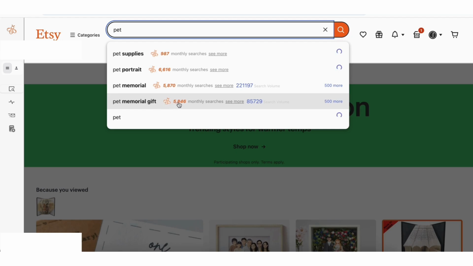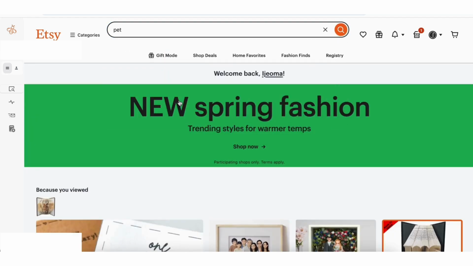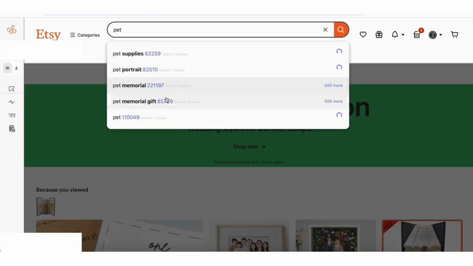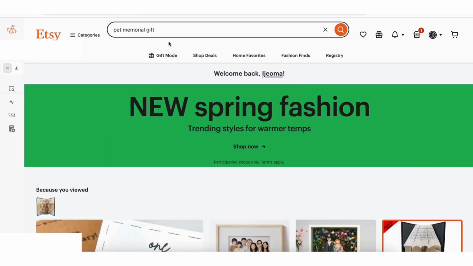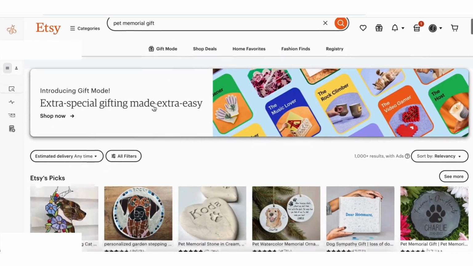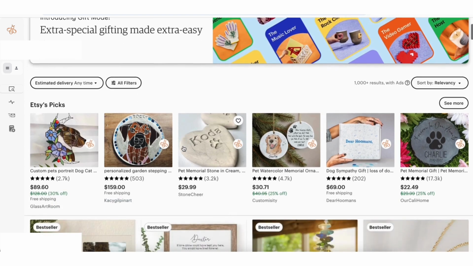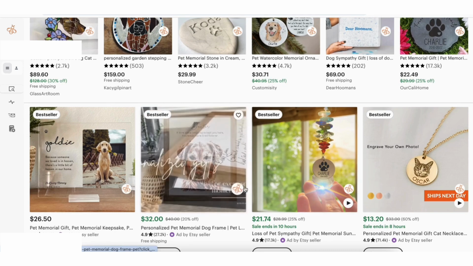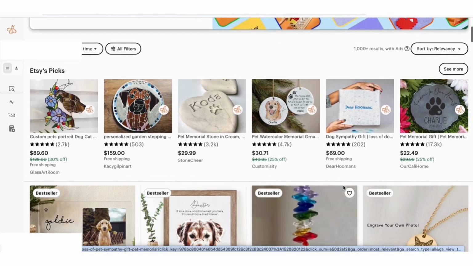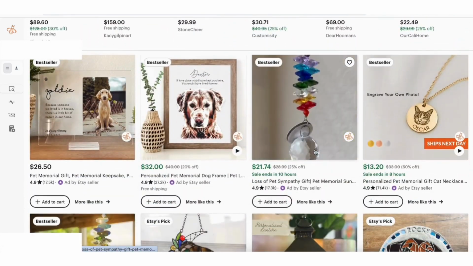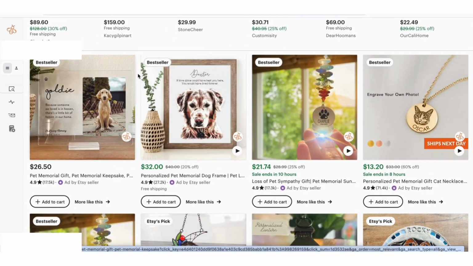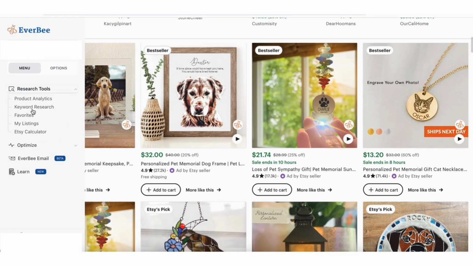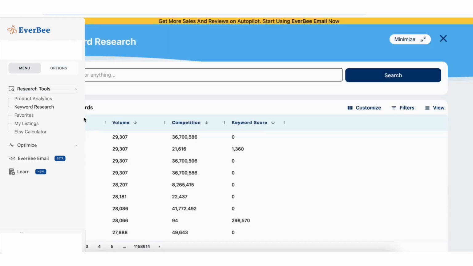So I'm going to go ahead and click on Pet Memorial Gift, and let's see. Oh, I have to click on the search term itself. This takes some getting used to. There we go. And so now this is the actual search page from Etsy, the search results page, I should say. And you can see the thing with the B on there means you can click that and get analytics for that listing. But that's not what I want to do. I want to find a niche that I can sell in.